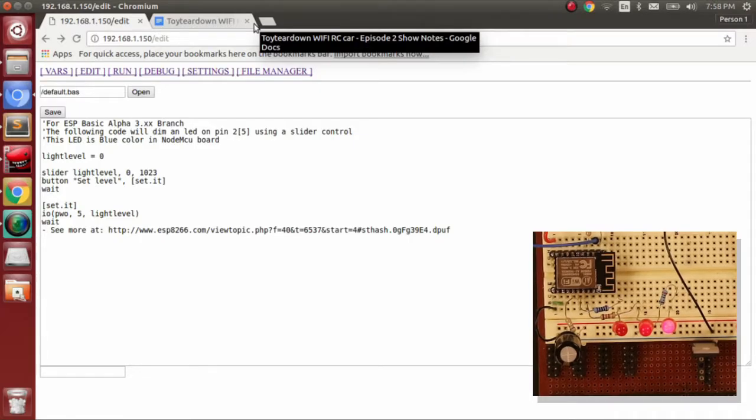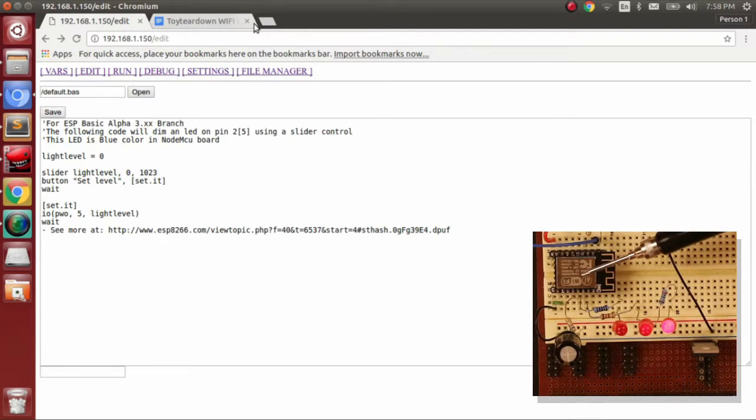So I'll just introduce you to my jig here. I've got the ESP unit obviously. I've got 3 LEDs. This one is just for power, this one will be our motor control, and this one we'll be using later on.